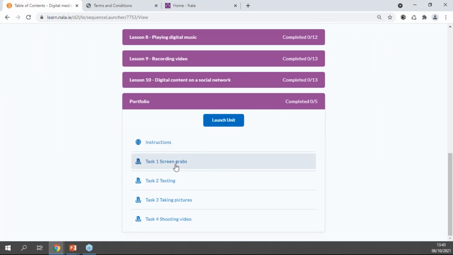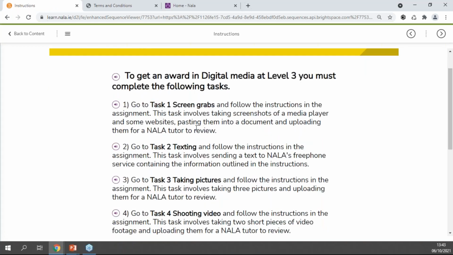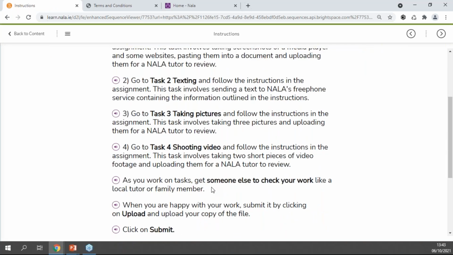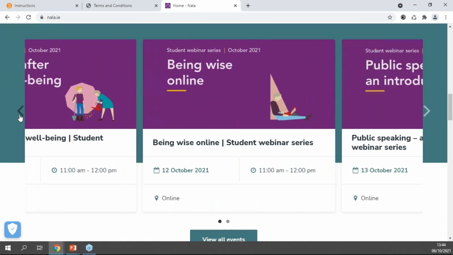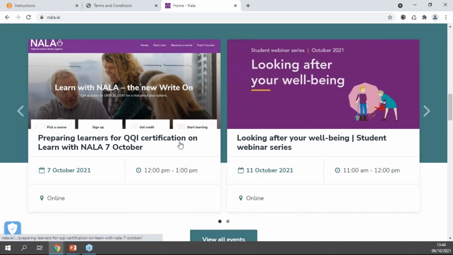It'll depend on the course what's involved. There may be a couple of tasks. There'll usually be a general instructions page that'll explain in a nutshell what the tasks involve. And we do ask learners to make sure that the work is checked before it's submitted. In this particular portfolio work, it involves taking screenshots or sending a text or uploading some videos or pictures. As I say, there's a whole webinar on this tomorrow called Preparing Learners for QQI Certification, which I do recommend you take a look at.